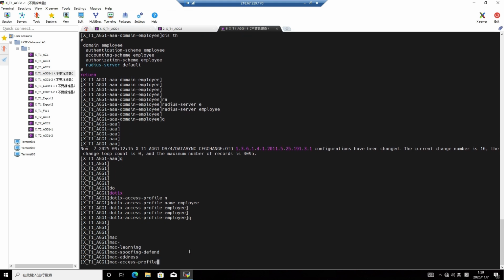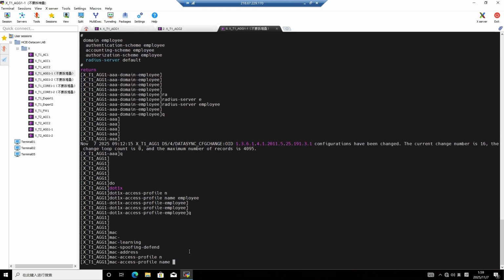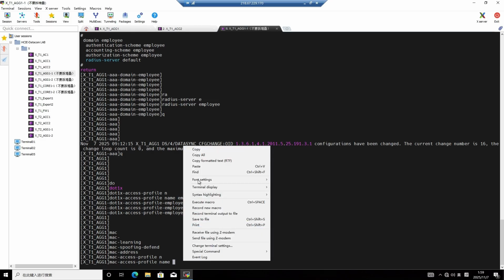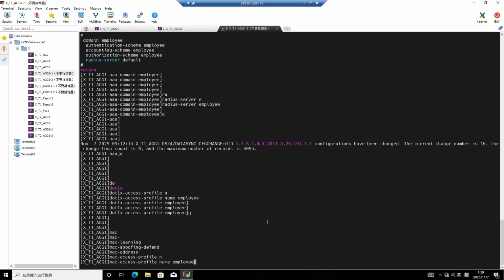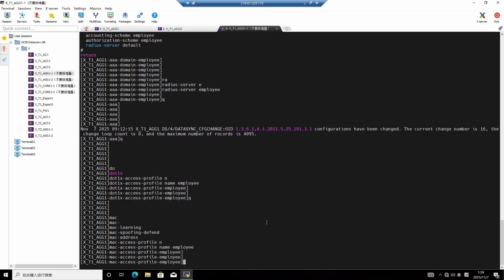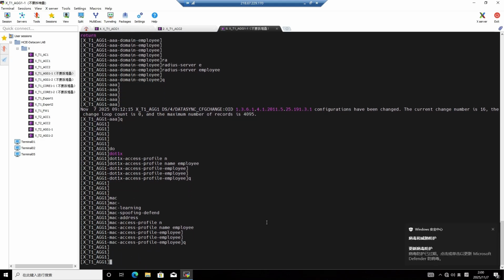MAC, we call this the access profile. Internally, it's the same for us. It's also employee. For these frequently used terms, you can just copy them. Here you can actually paste as well. In an exam environment, it's recommended that you use copy and paste more often. That way, when you have to enter the template multiple times, you're less likely to make mistakes. So create an access template. This is for our subterminals to use.